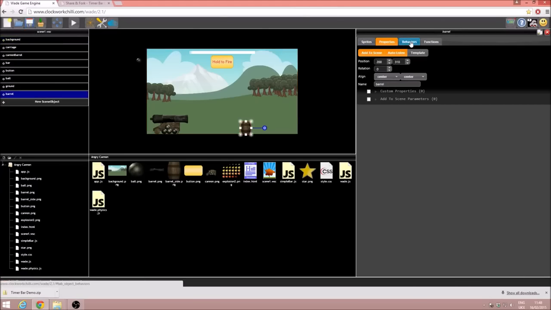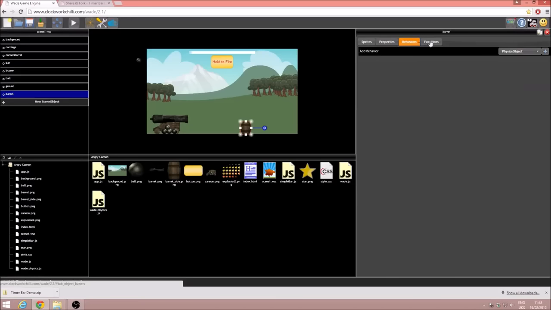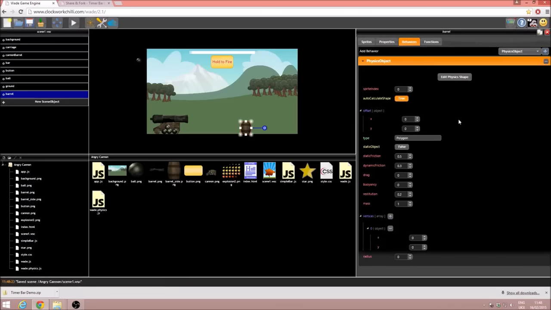So in the barrel, we need to add a physics object again. And this should be all good. Now we're going to initially set it to static. This is just to stop it moving around in weird ways if we don't align the barrels perfectly. And mass 0. So, oops, I just added a second collision object there. Let's just remove that. There we go.